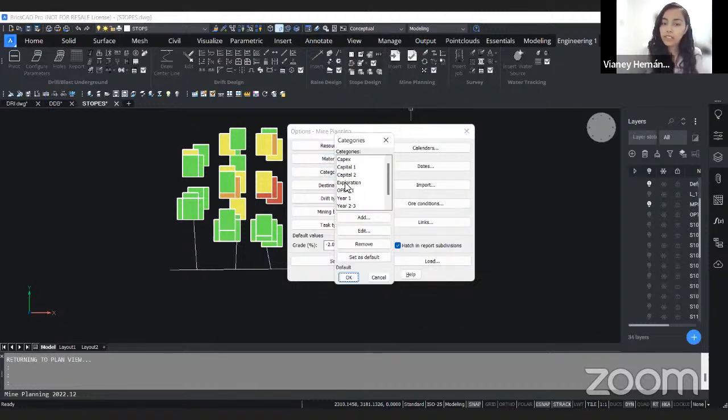Then we have the categories that are more focused on CapEx and OpEx, but of course it depends on how you work with that. It could be capital 1 or capital 2. And this is just, well, it's just information. When you click on edit, the only thing that you can add is the text, but it's going to be shown in some of the blocks that we are going to insert.